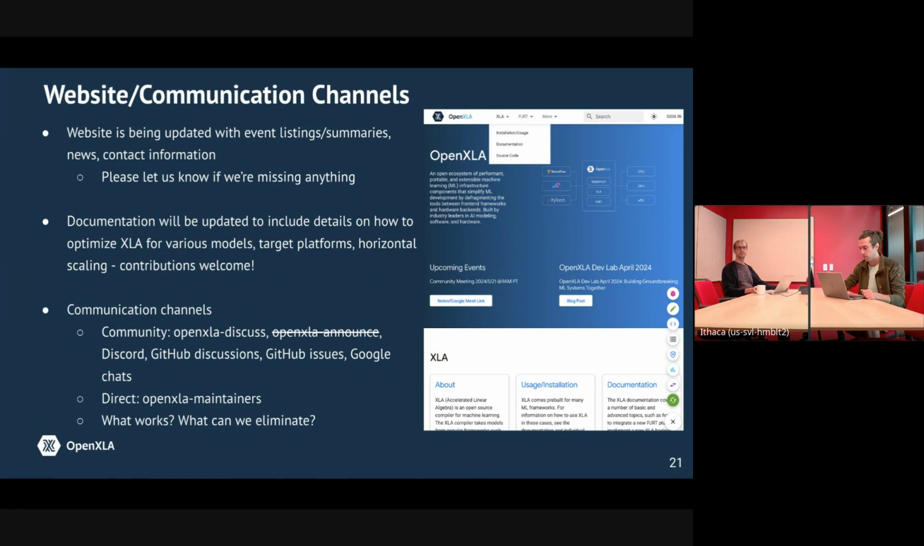Following up from the Dev Lab and improving our communication, we've been making some updates to the website. Just in terms of the general flow, making things more accessible, like documentation or installation and usage for new users in particular. Let us know if there's anything on the website that's missing. We're trying to make the events more visible, and make more of the event summaries and some of the artifacts that have come out of the events more accessible here too.